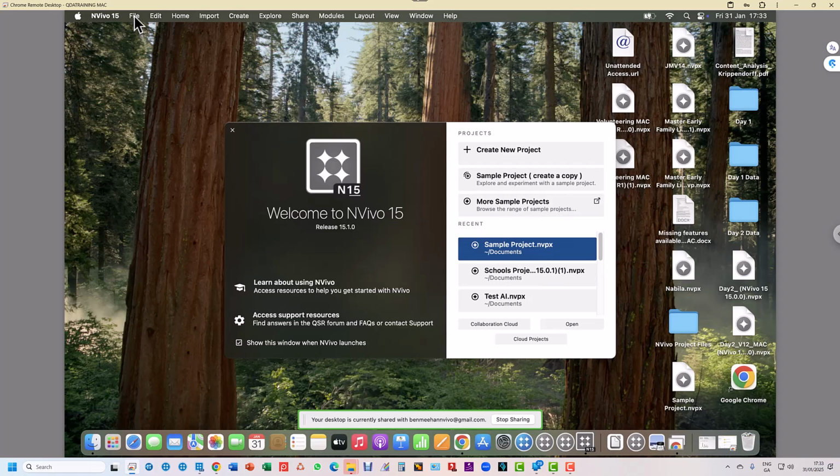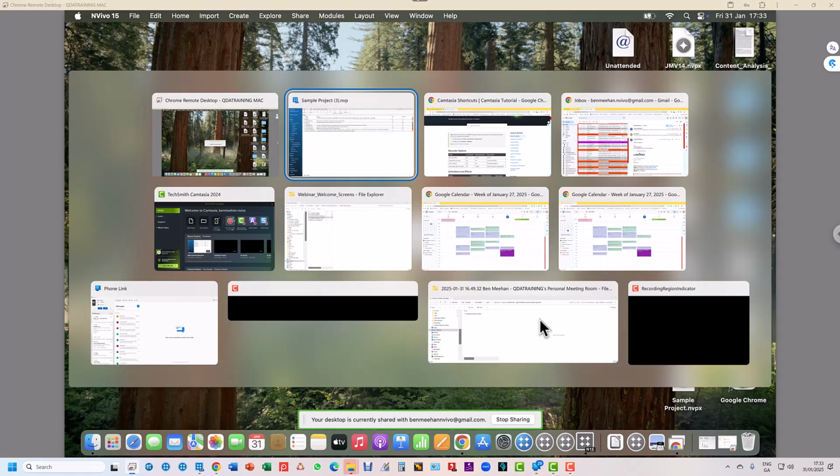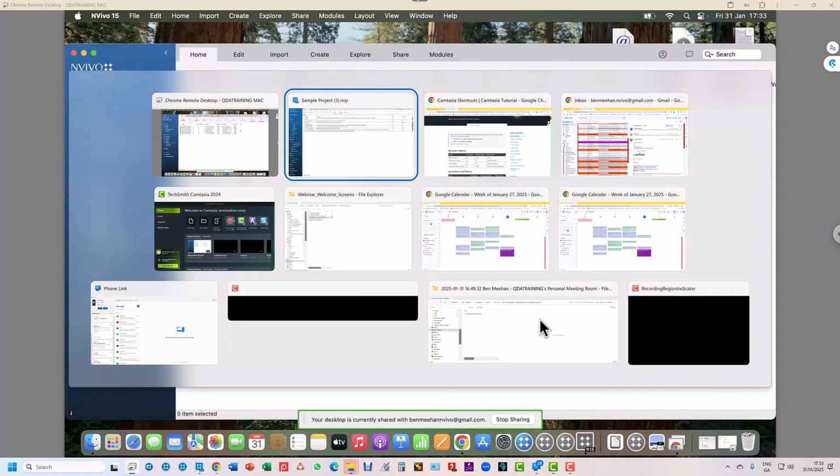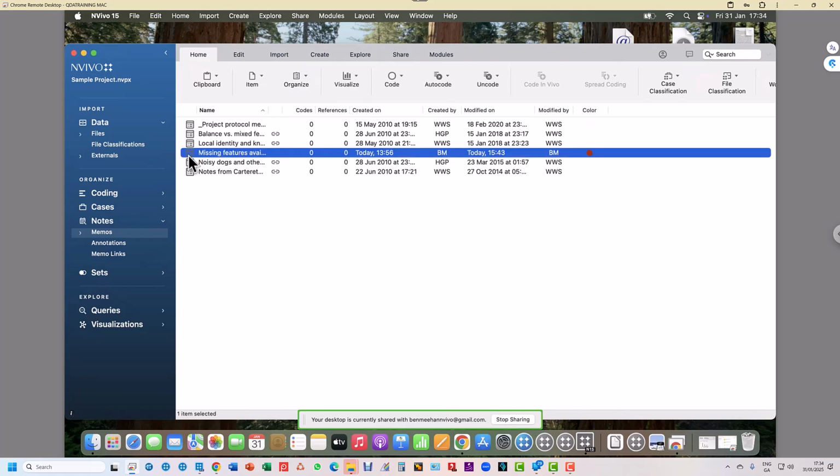So I'll go back into my sample project there. I'll open that up again. So that's another one. I know you told me not to make any assumptions about something being easy or hard, but I can't imagine how that would be hard. But as you see, all it does is open up Finder or open up File Explorer on Windows. So that would be really helpful. So I'm going to go back here to my memos. Missing features. We just open that up.